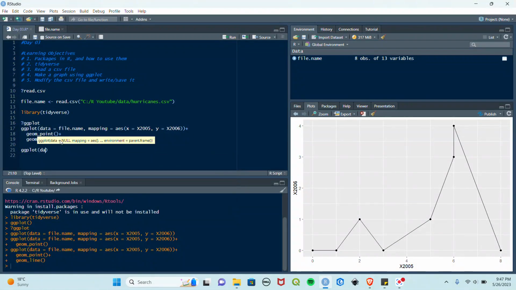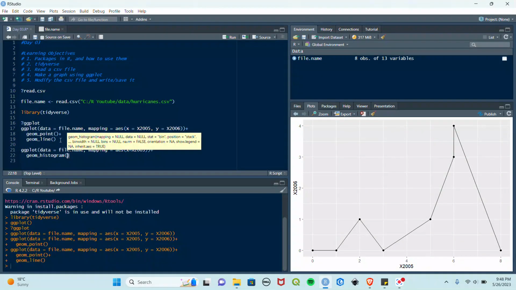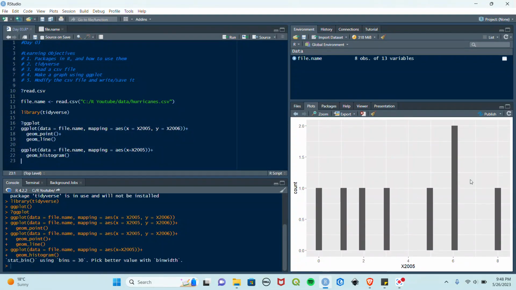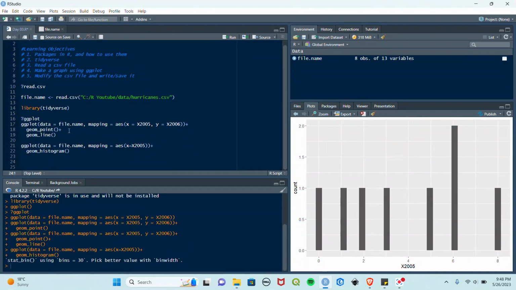So ggplot, let's give the data, which is file name. In the mapping, for the histogram I need only one input, so I'm just going to give the x, and then I'm going to use geom histogram. If I run this, see, now you can see the histogram of the year 2005. So that's all about the use of ggplot.